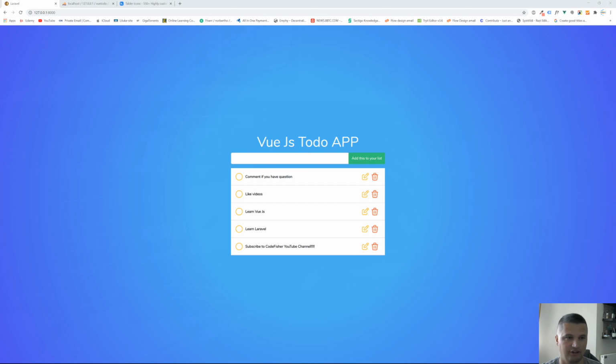As you can see on the screen, it's created with Laravel 7 and Vue.js. So we are able to create, read, update and delete without any page reload, and we are saving the data with Laravel 7 at the backend. We are using a MySQL database and of course Vue.js on the front end and a little bit of Bootstrap 4 as well.